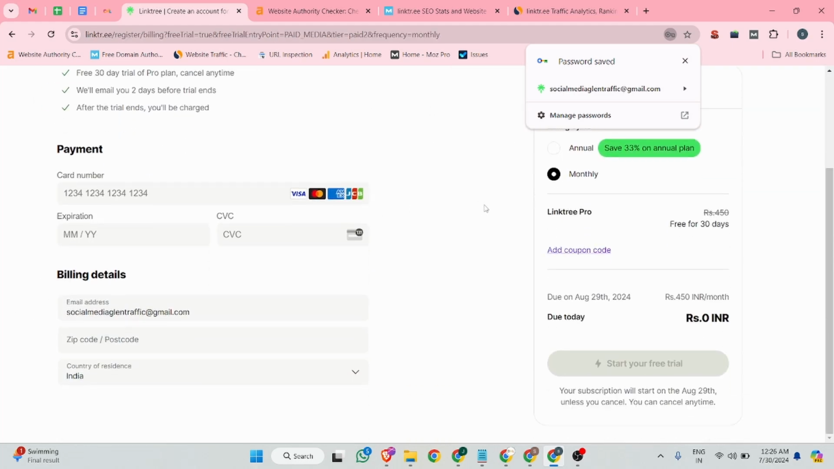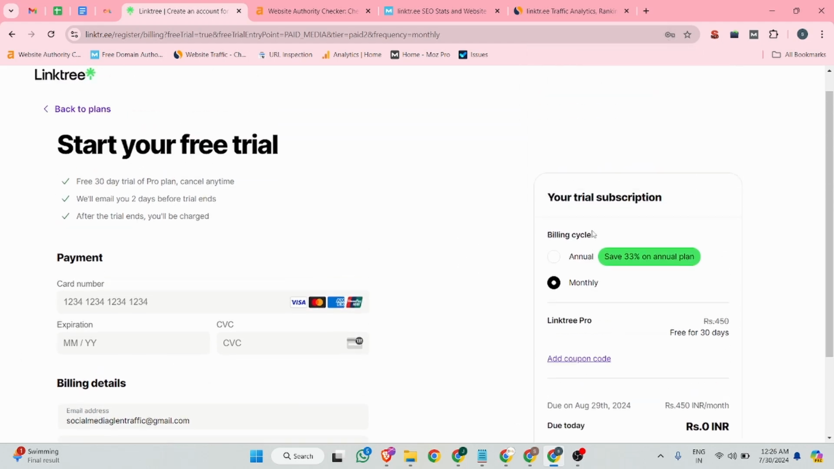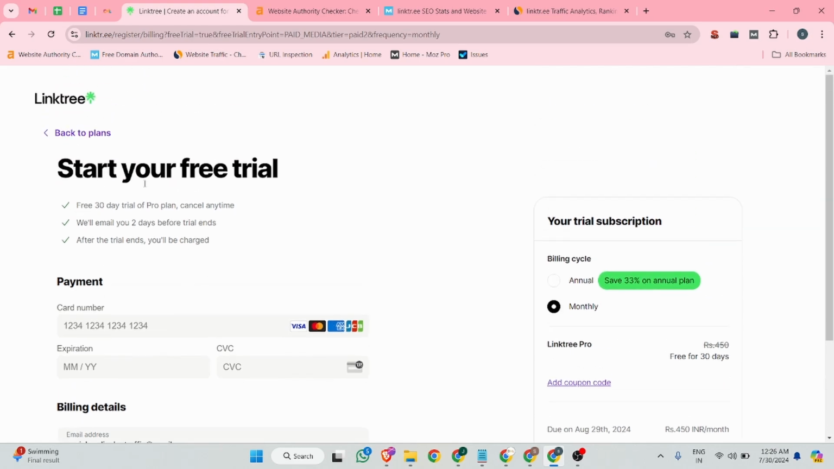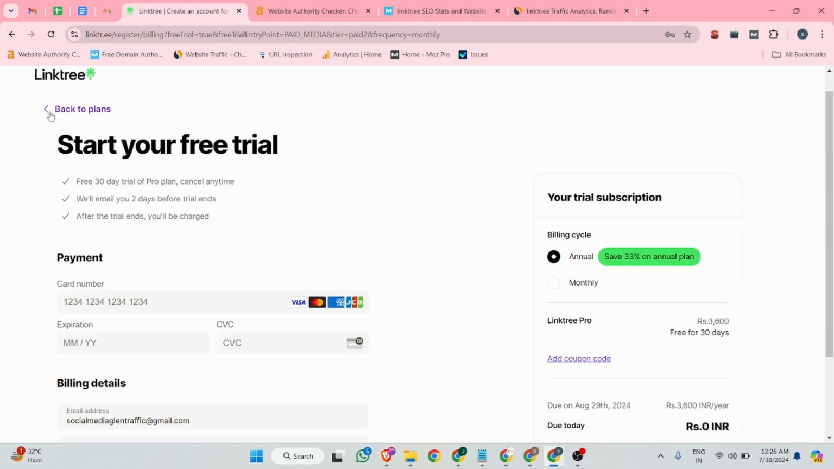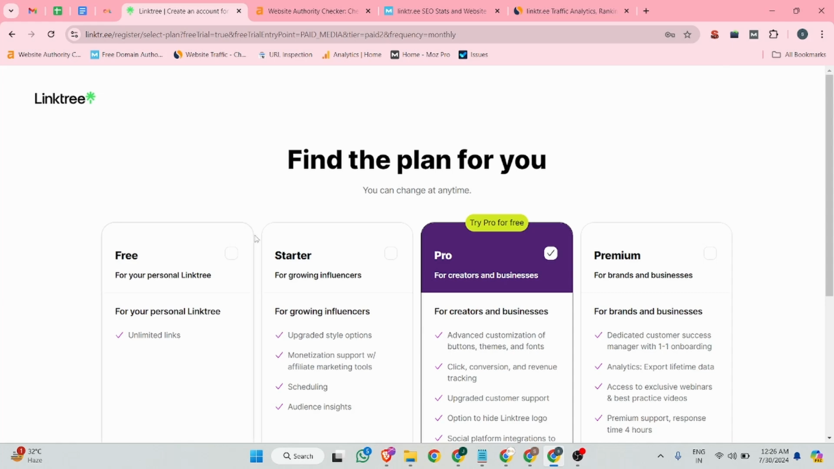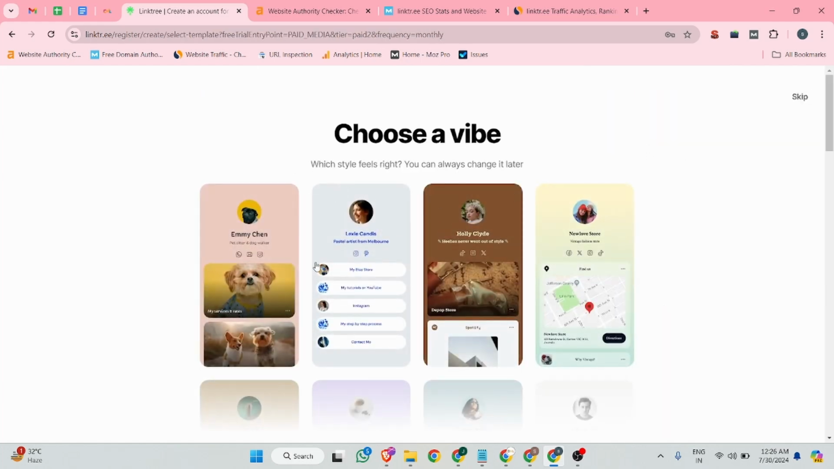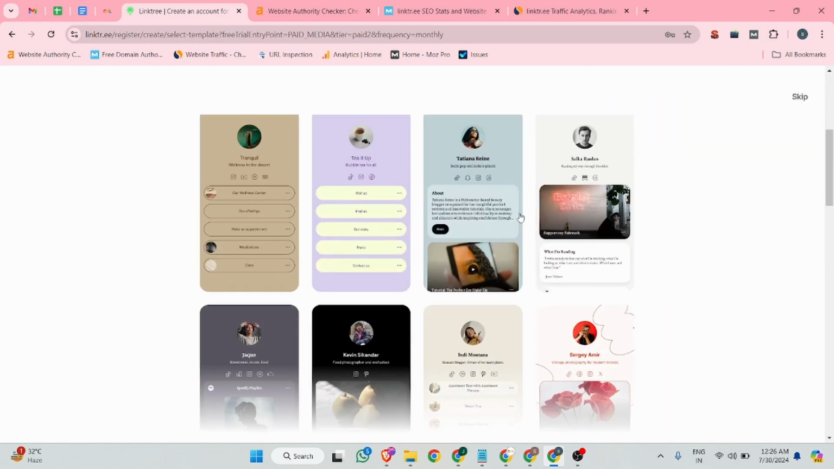So you can see they are asking us for the monthly or annual plan. Let me see if there is any option. You can see there is a free option. Select the free option and click on join for free. And you will see there are templates. If you want, you can choose any template.